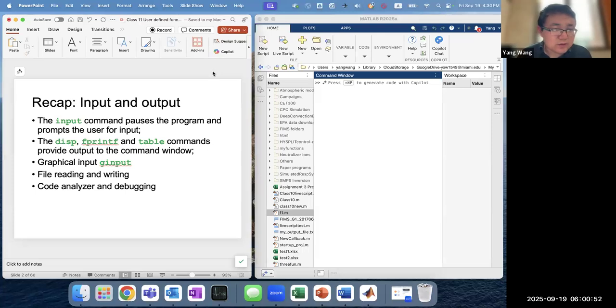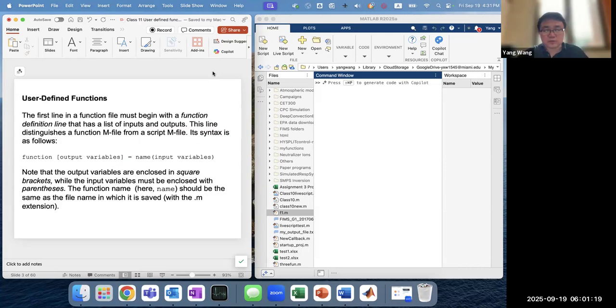We also talked about graphical input, the ginput function, where we can directly ask the user to take a certain value from a plot. We also discussed file reading and writing, whether they are text files or Excel files, and whether you're exporting strings, values, or matrices. Eventually, we talked about the code analyzer and debugging. So this class, we're going to learn about the user-defined function.